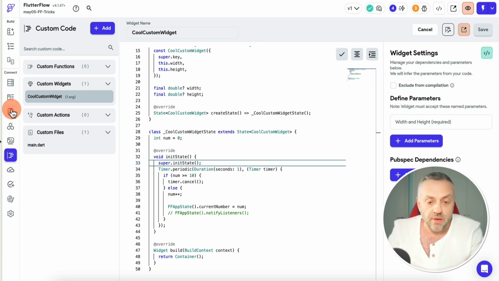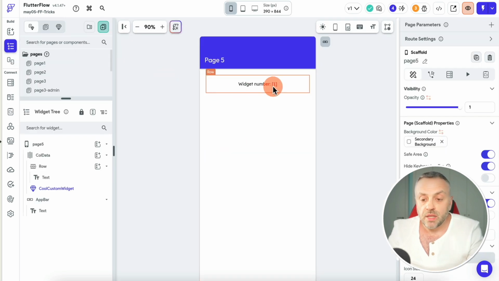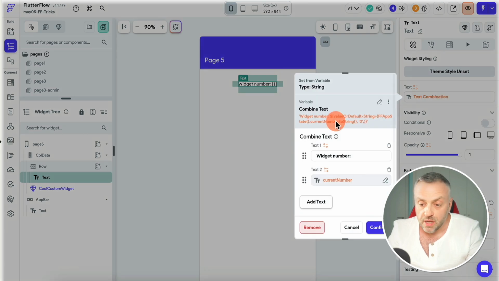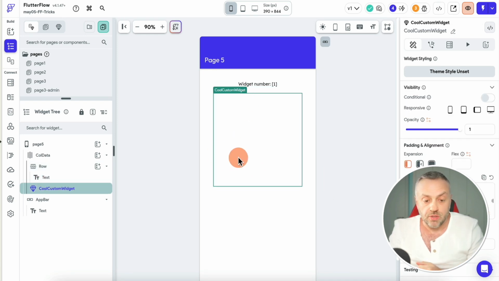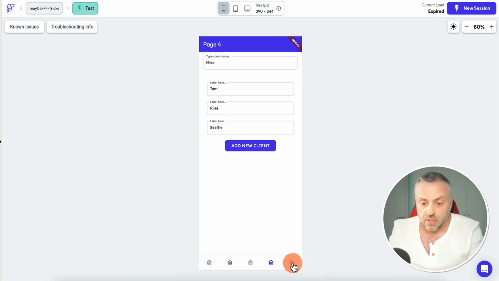Well, I also have here an app state called current number, okay? So this is our app state variable. And as a result, I also have this text widget here that is a text combination of 'widget number' and the current number. While this custom widget here is not displaying anything because it's updating data, we're going to try to display what's happening, right? So let me go ahead and run this app. In fact, let me go to this last page here.